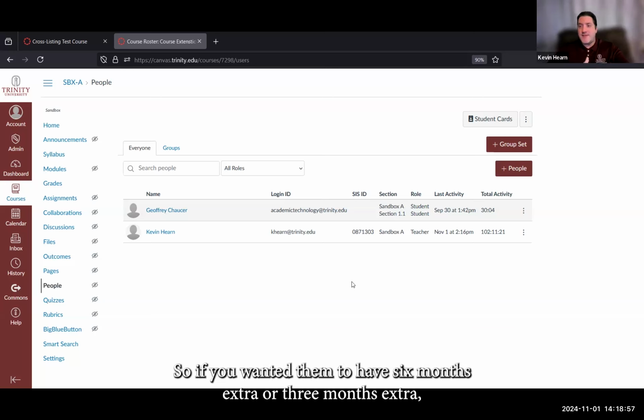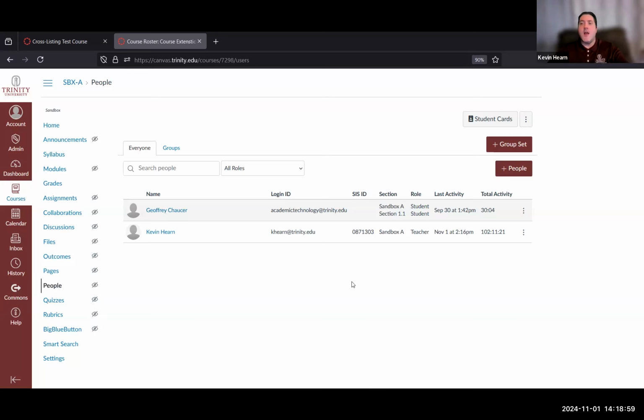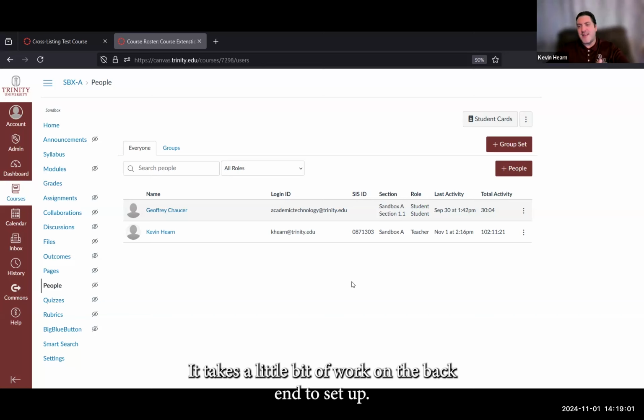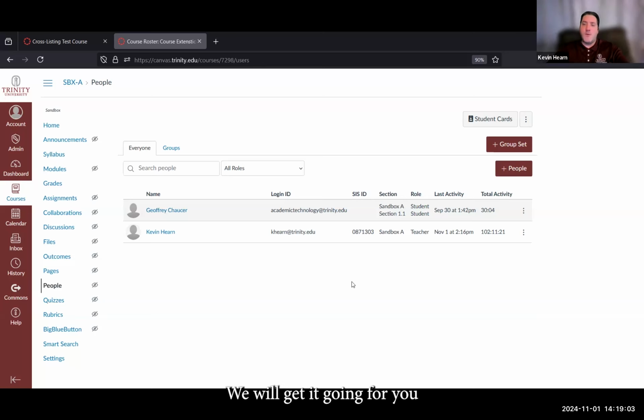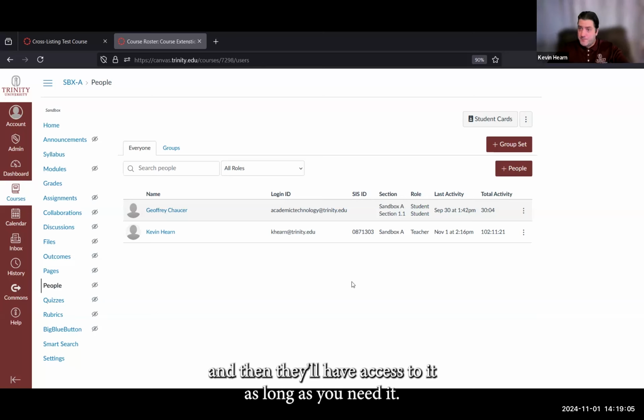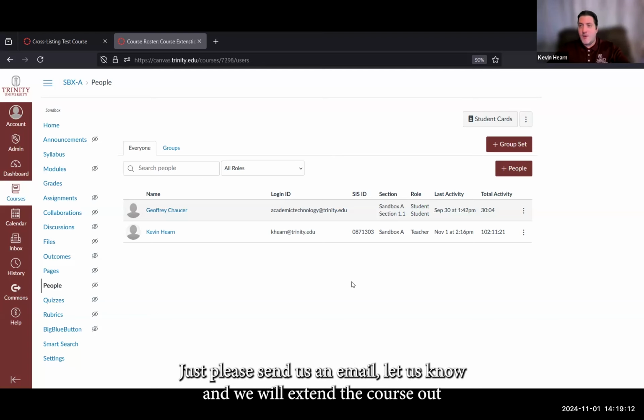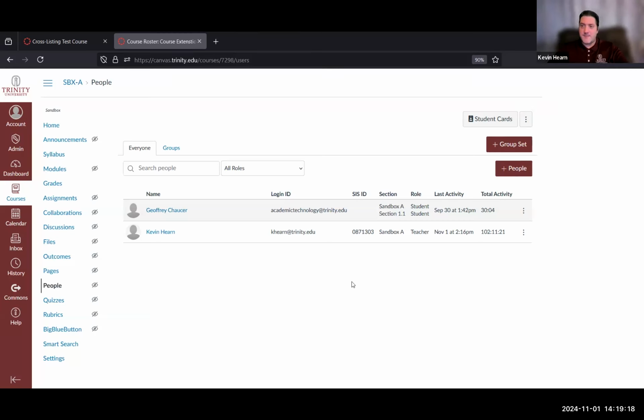So if you wanted them to have 6 months extra or 3 months extra, we would set that up for you. It takes a little bit of work on the back end to set up. We will get it going for you, and then they'll have access to it as long as you need. If they need longer than you originally asked for, just please send us an email and let us know, and we will extend the course out so that the student has access to it as long as they need it. So again, it's really simple. It's not hard at all.